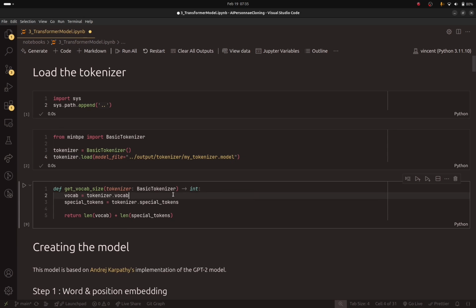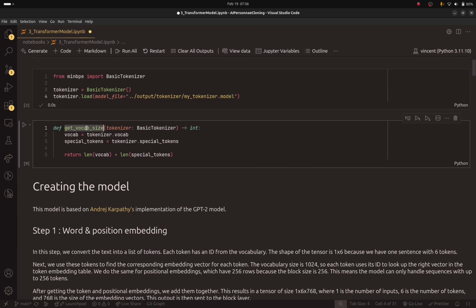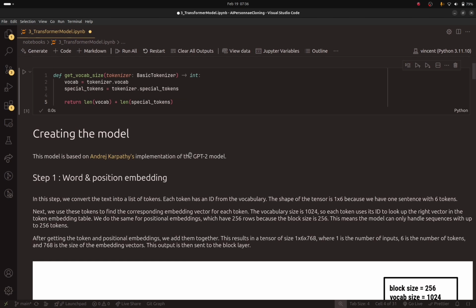So let's do that. Now we have this helper function, which is called getVocabSize. It will basically give us the size of the vocabulary. We will take the vocab and special tokens and sum them up to get the vocab size. As I mentioned in the slides, this implementation of the model was inspired by Andre's implementation of the GPT-2 model. If you want to watch that video, then please click on this link.